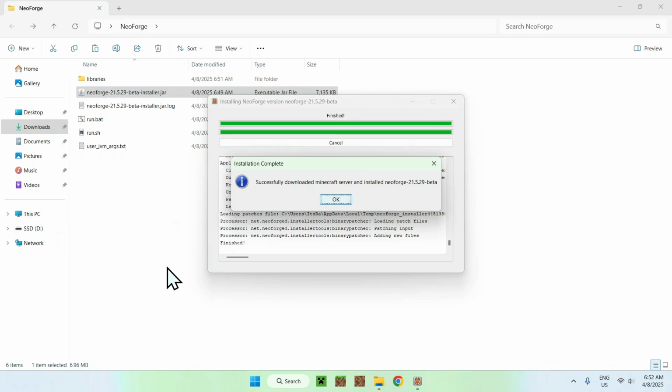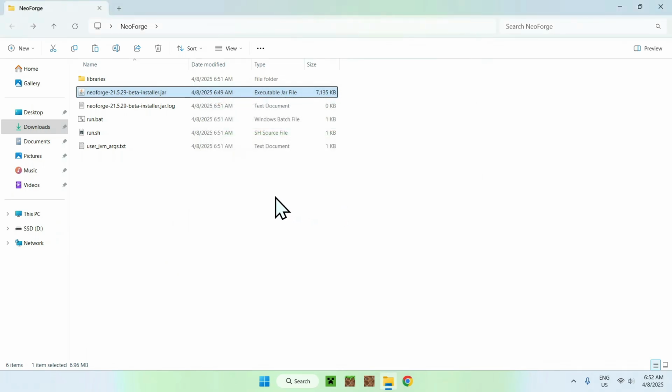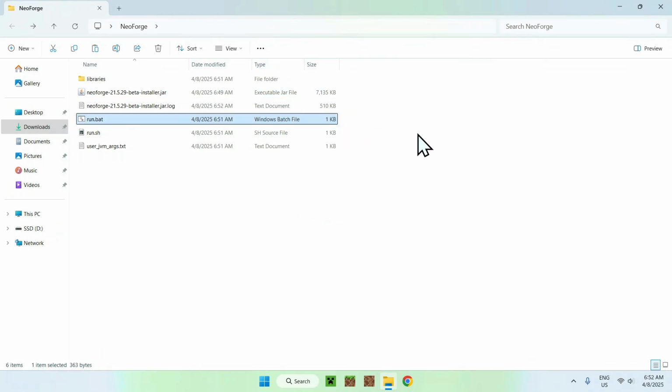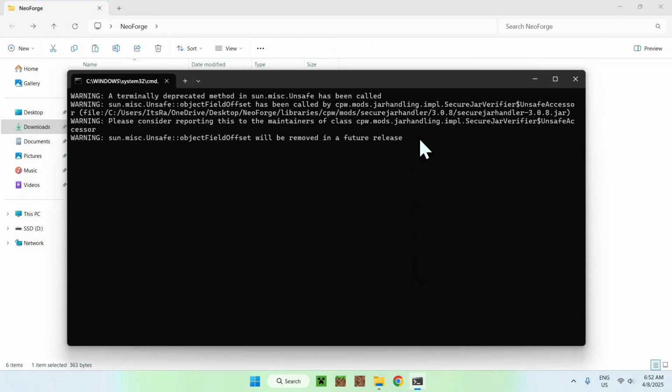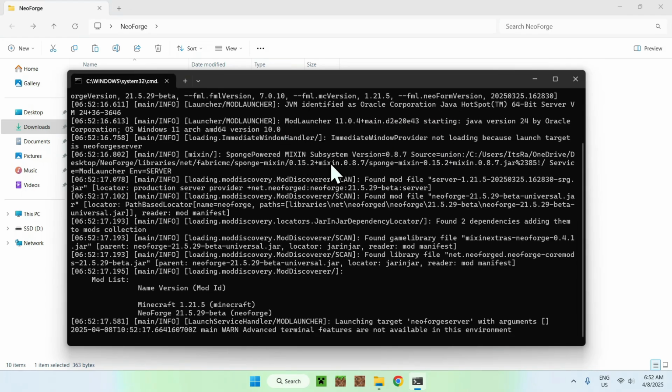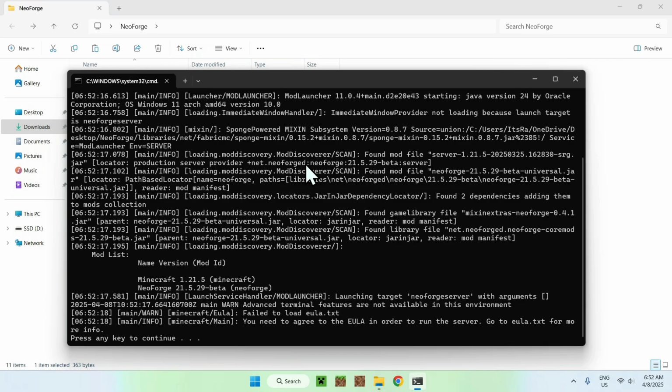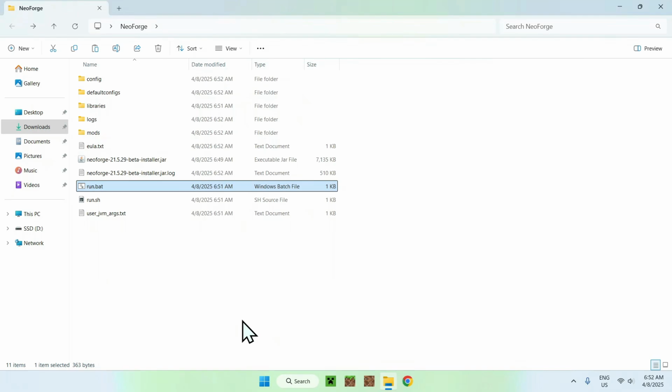Okay. And once it's done, you can just do okay and close everything. And from there, you want to see this run.bat file here. So all you want to do is double click it, and this will go ahead and run the server for you. Here it tells us to press any key to continue, so we'll just do enter for example.